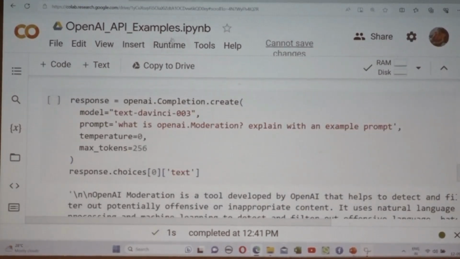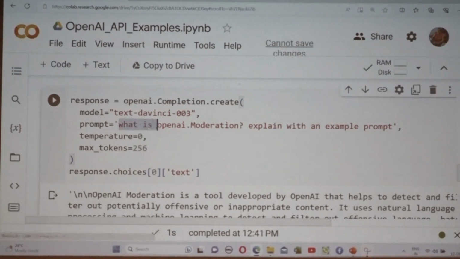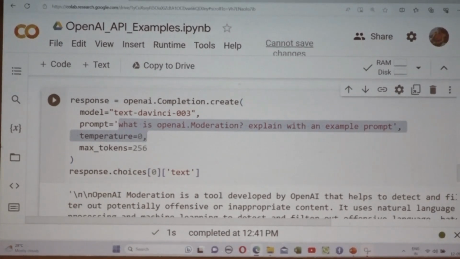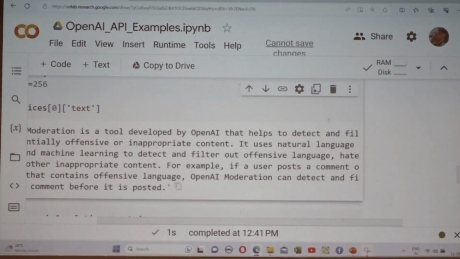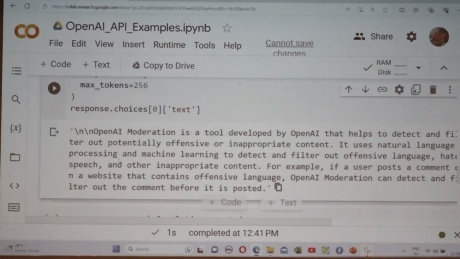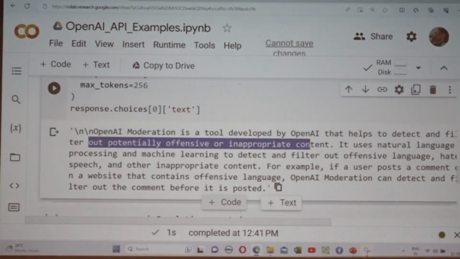Here you can see, the same OpenAI completion feature is used with the prompt: what is OpenAI moderation, explained with an example prompt. Now it responded to me, and I understood very easily. It's a tool developed by OpenAI that helps to detect and filter out potentially offensive and inappropriate content. If any prompting message is given to this moderation feature, it will identify whether the text is offensive or not.